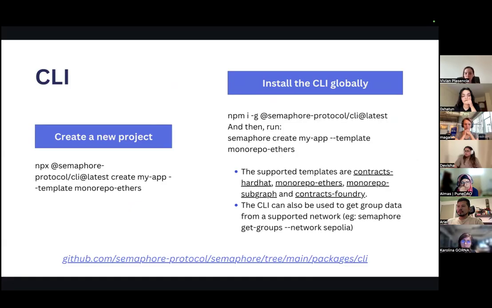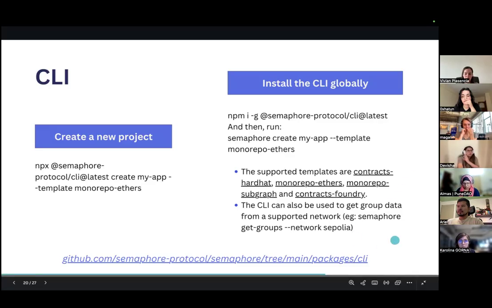And the CLI can also be used to fetch group data if you want to know about a specific group. If you want to know some information, you can just, for example, use Semaphore get-group in Sepolia. Let's see which groups exist there and things like that. There are a lot of different things you can query there using the CLI. Here is the way you can access the CLI, more documentation here.